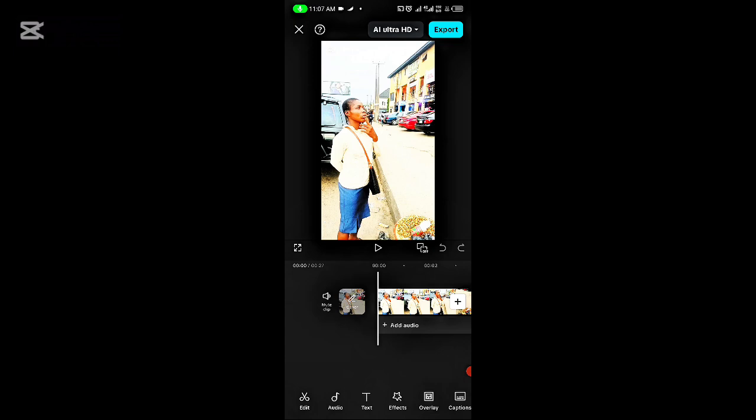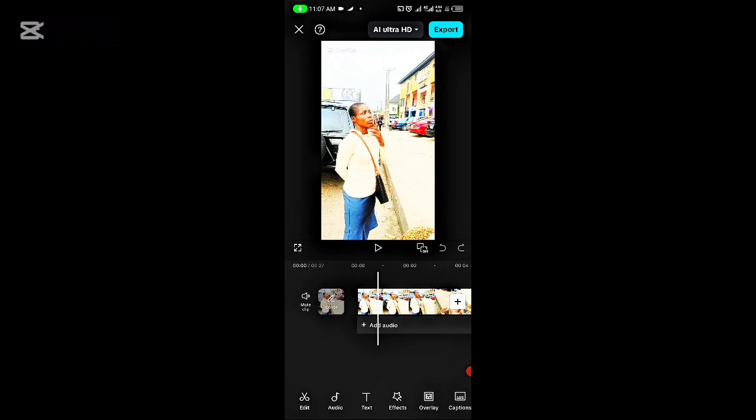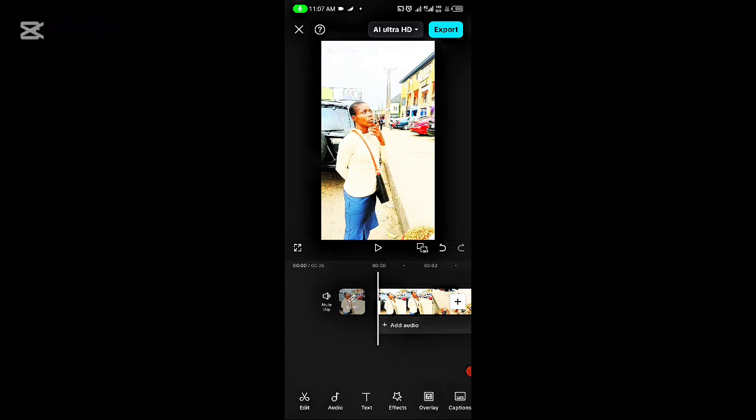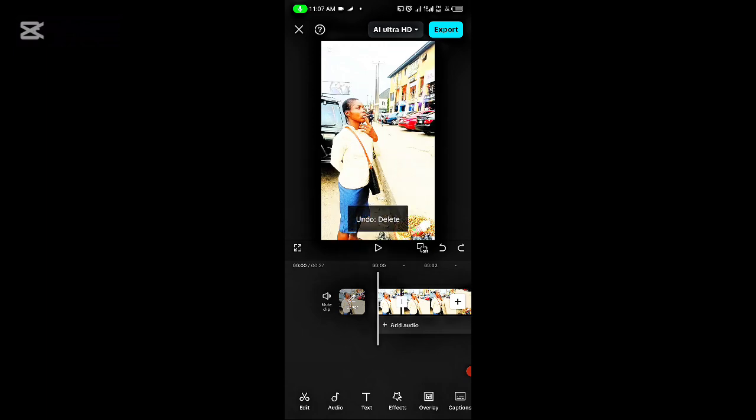Now the second step I do here is to cut out mistakes. If there are any mistakes that I want to cut out, let's say maybe from here to here I don't want it, I can just tap on it and look for split. I'll click on split and then delete it. That part is deleted. But if you don't want to trim anything, maybe the video is perfect, you can always undo your delete and undo everything you've done here.